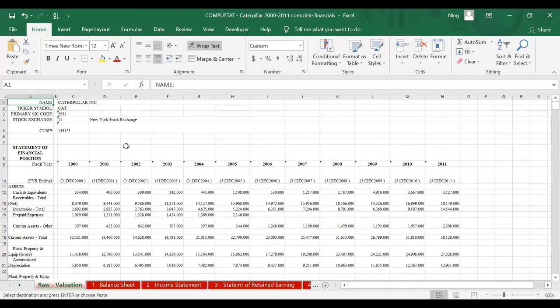For this exercise, I downloaded Caterpillar's complete financial statement from Compustat between fiscal year 2000 and fiscal year 2011. When you first open this downloaded Excel file, I want you to immediately rename the Data tab to Raw so that you and your colleagues know not to touch this tab when doing your analysis.